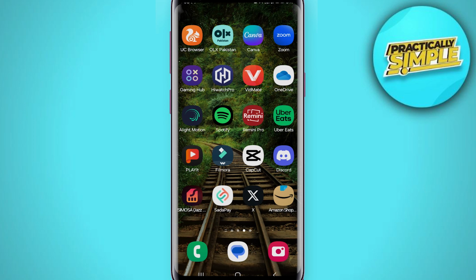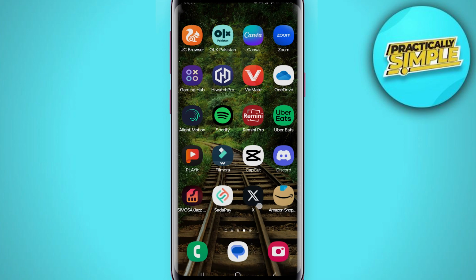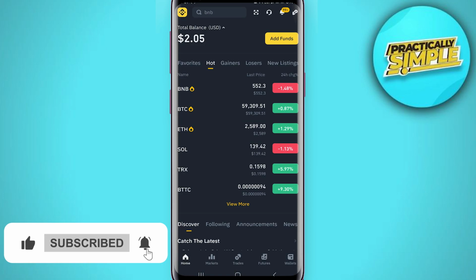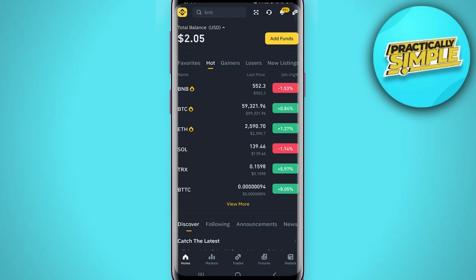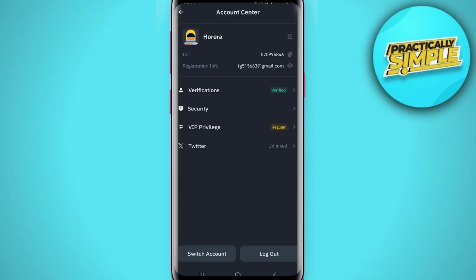In today's video, I am going to show you how to set up two-factor authentication on your Binance. So for this, first of all, you have to open your Binance application on your mobile. Now simply tap on this Binance icon or the profile icon in the top left corner. And now when you are here, you have to tap on this arrow beside your name. Then you will see these options.